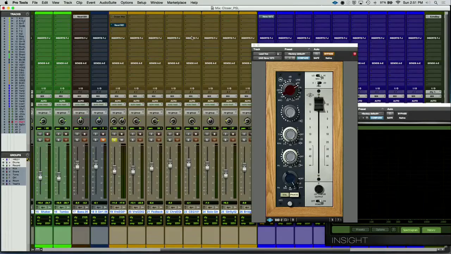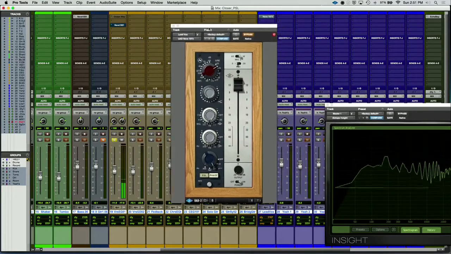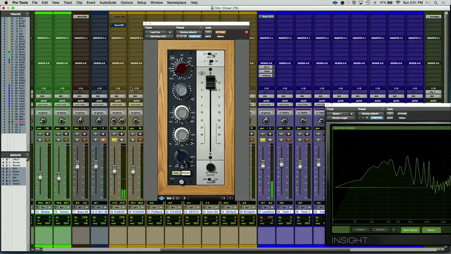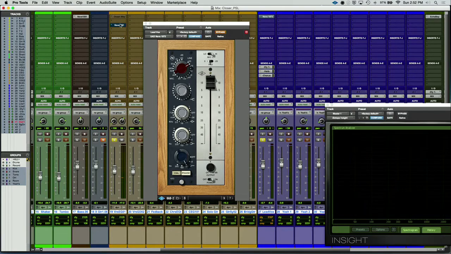Absolutely. So let's listen to the guitar and the vocal together. I think on the original mix of this song, I wasn't really happy with the way the guitar sounded, so I used that, and let's not even mess with that. Let's just stick with EQ.